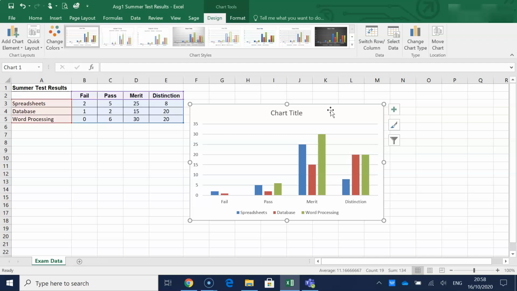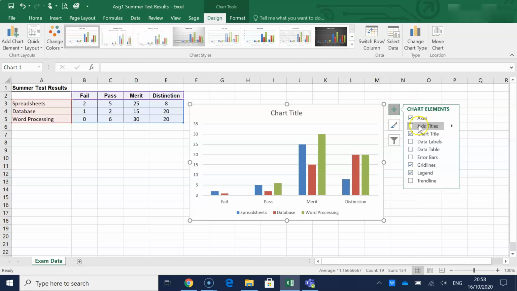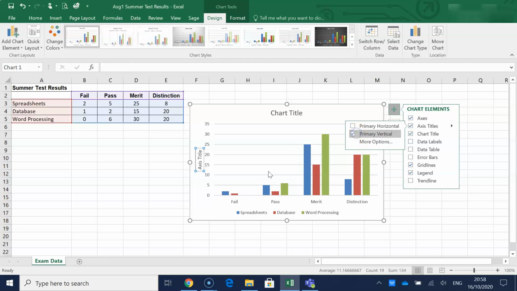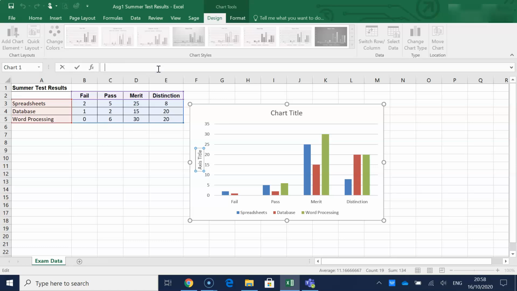The vertical axis title should read number of students. So to get a vertical axis title, we click the plus sign. We can go into axis titles, and if we don't check this, we can pick and choose whether we want 1 or 2 axis titles. So we only want the primary vertical axis title, and it comes up here with selection handles around it. And while it's like that, we can type into the formula bar number of students. And when we press enter, that will go into the vertical axis title.